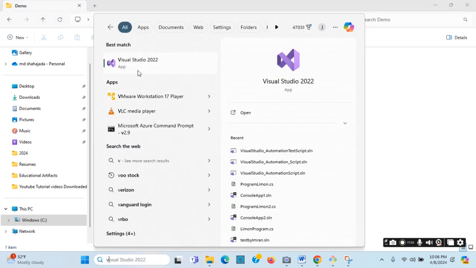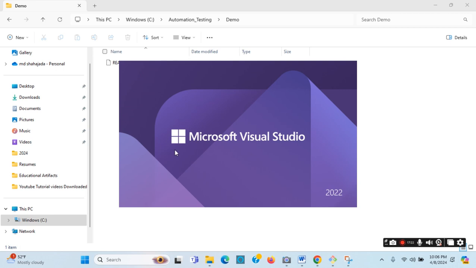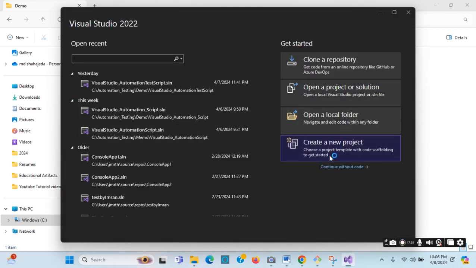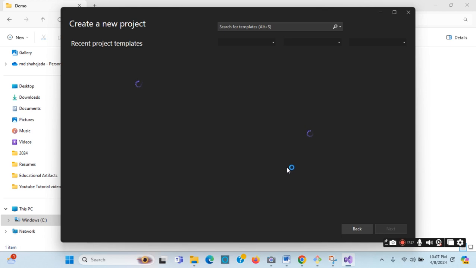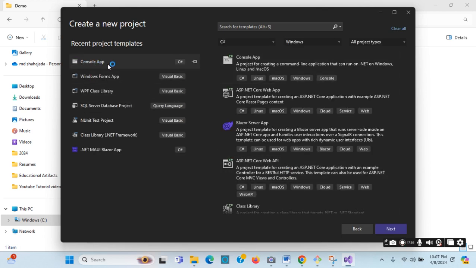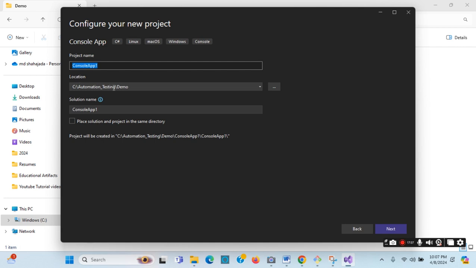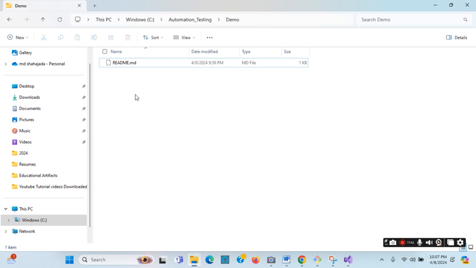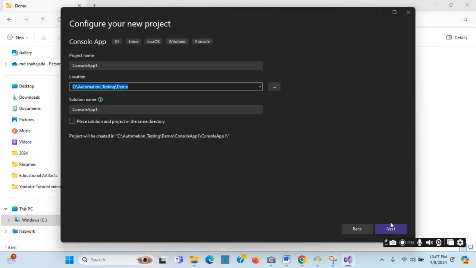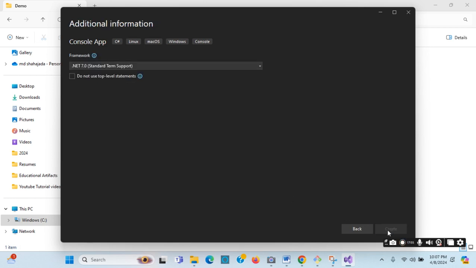So I will say Visual Studio, create new. I choose console app, click on next, and the location is given, C automation testing demo, which means it will save here. The automation script will be saved in this location once I create. So I will click on next, click on create.